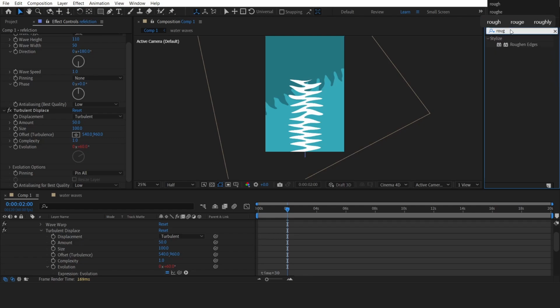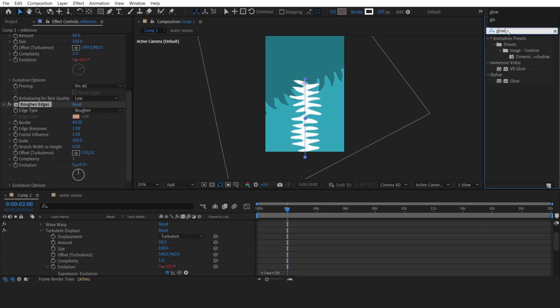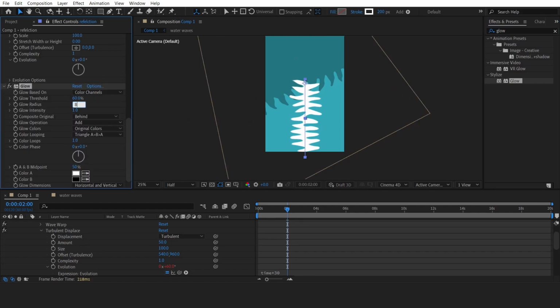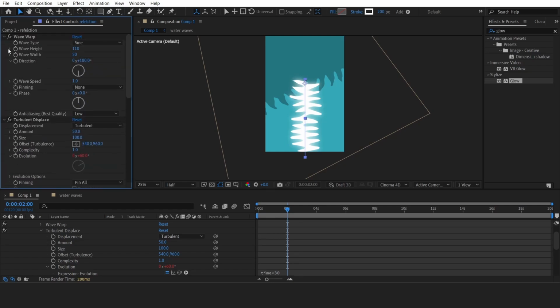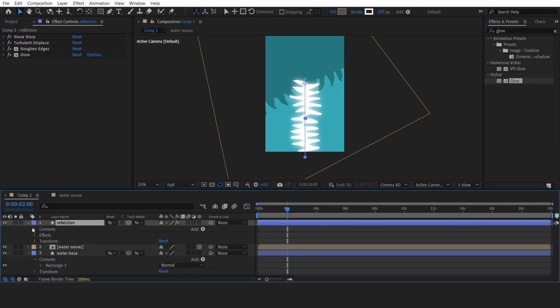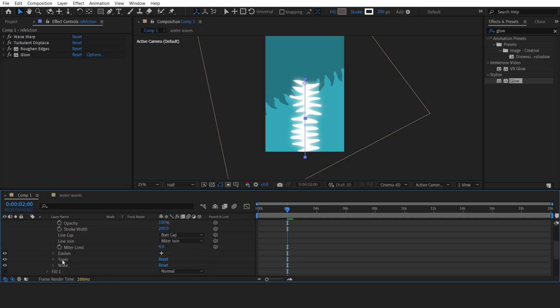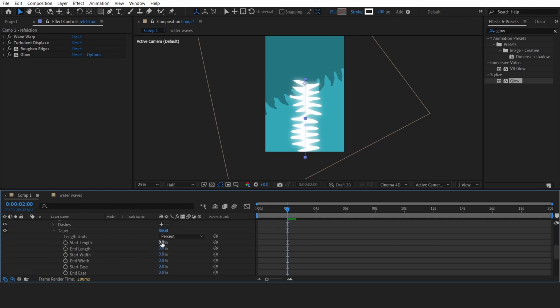Now apply roughen edges effect and set the border to 40 and complexity to 1. Finally, apply the glow effect with a glow radius of 80. One last step is to taper the top of the reflection by going to stroke property and adjust the start length to 38 from the taper options.